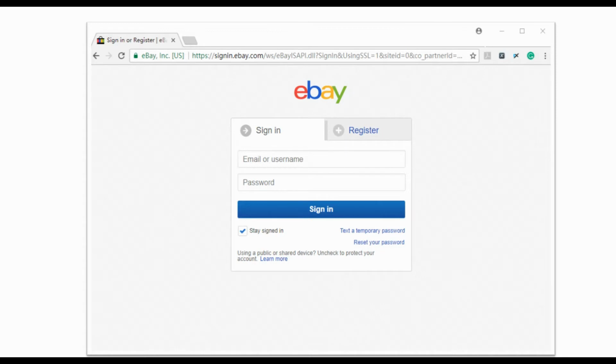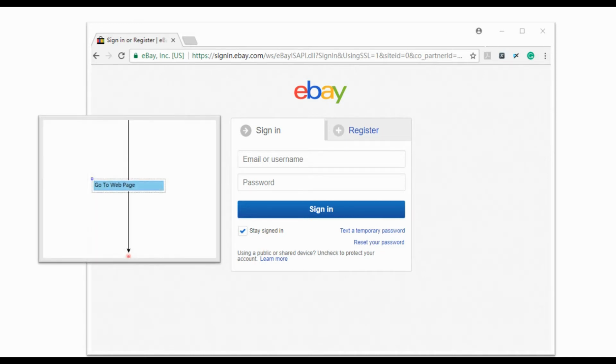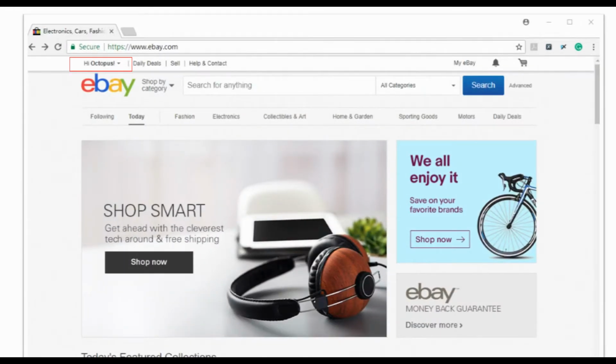After opening the sign-in page in Octoparse with the Go to Web Page step, first, create a text input step for entering the username. Second, create a text input step for entering the password. Third, create a click item for clicking the sign-in button. Then we can enter into eBay with our account.